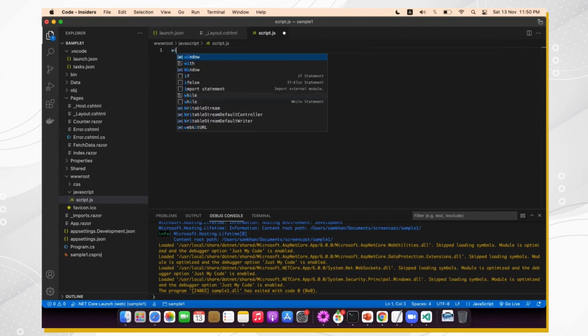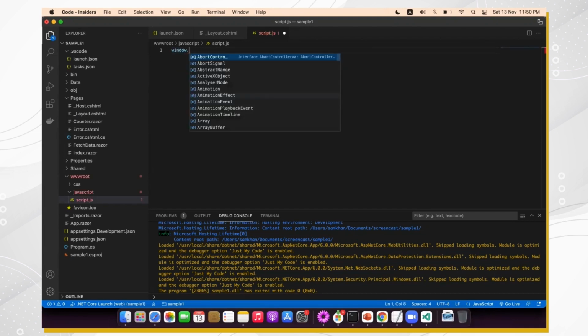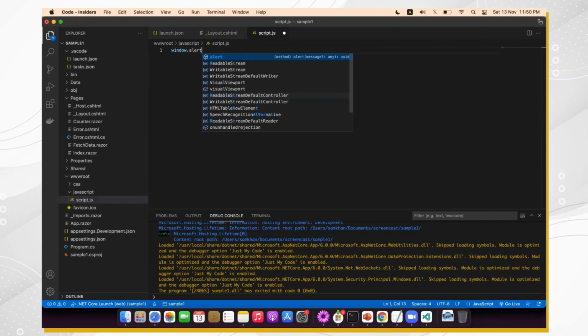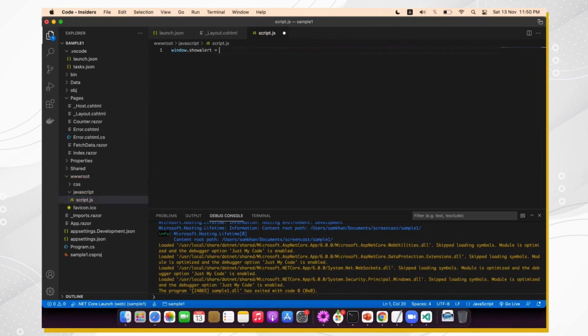Okay, but for me to be really sure of whether I'm able to call it from a Blazor component, I'm just going to create a test method. I'm going to call it showAlert. It's a very simple method. It takes a message. Okay, and here I'll just do alert(message). All right, all this function does is it just gets a message and shows that in an alert window.